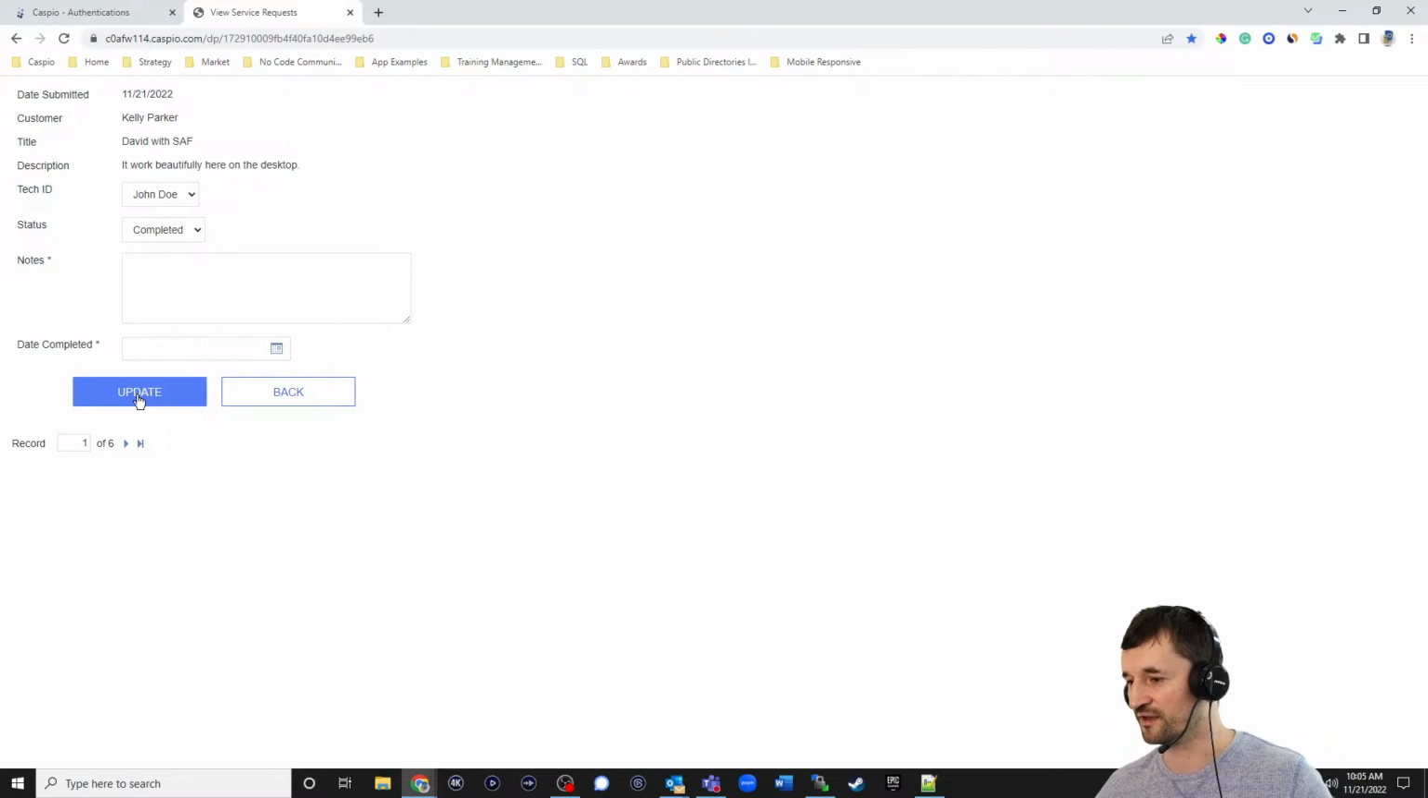And they can log in and they can review that resolution. So we're going to create this application today. It's a very simple app. We only have 3 data pages. So let's get into it.